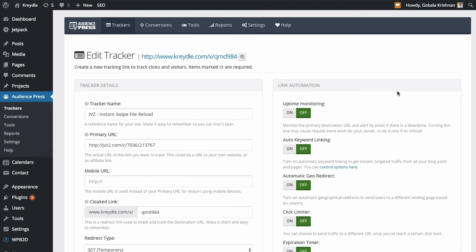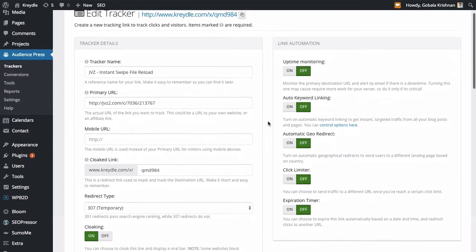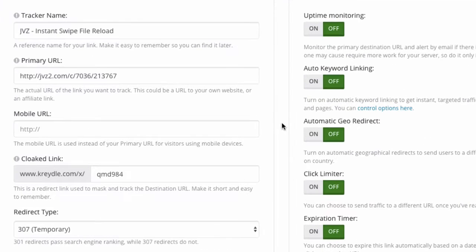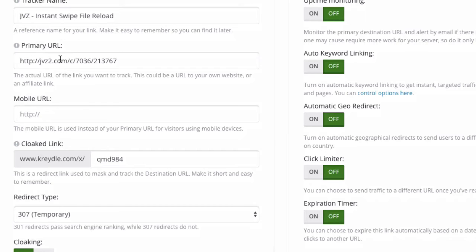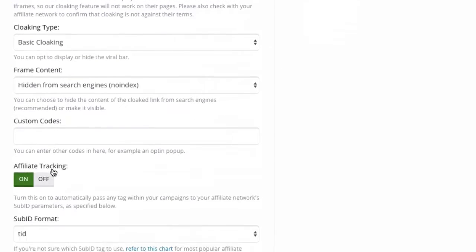So this is a JVZoo affiliate link that I have cloaked and promoted with my AudiencePress account. As you can see, the JVZoo link here. Now, normally at the back, you would need to add TID equals, and you would specify your own tracking at the back of it. But with AudiencePress, we can do this automatically. All you have to do is go to the bottom here.